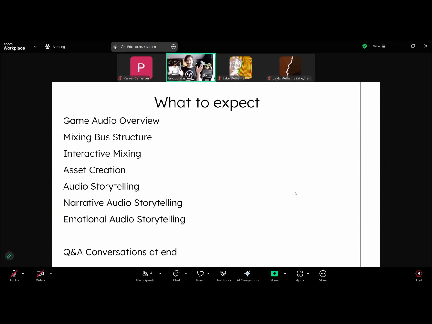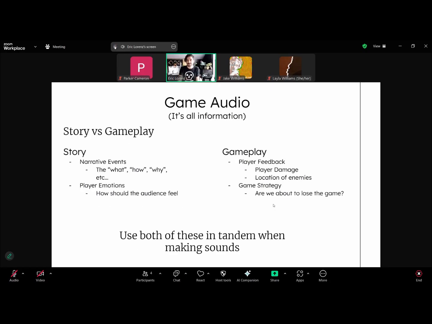So, a couple things on what to expect. Going to do a quick game audio overview. It's going to start diving into the mixing stuff, like bus structure, tools for interactive mixing, creation of assets, little things to just know while you're making things if you're doing it yourself. And then going into the storytelling, breaking it into two different components, which is the narrative audio storytelling and emotional audio storytelling, because they're integrated but very different concepts. And then afterwards, QA conversations. Just love to hear from all of you.